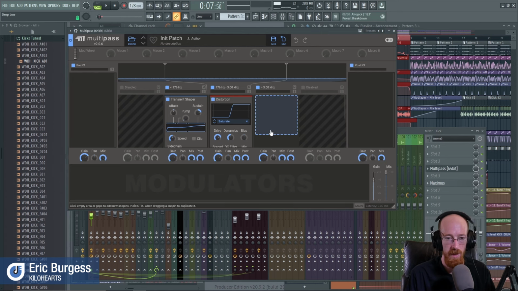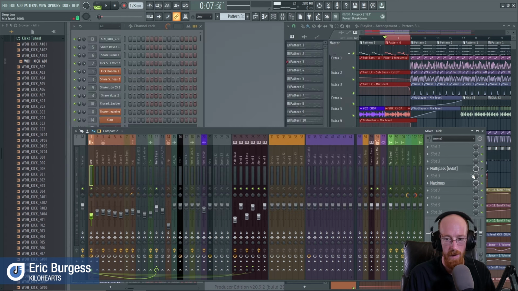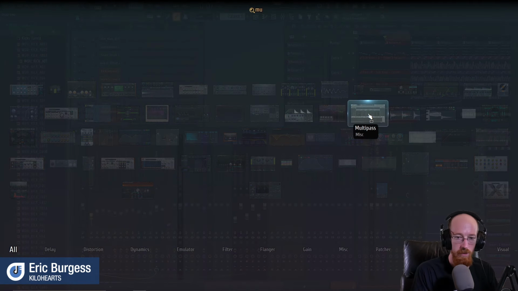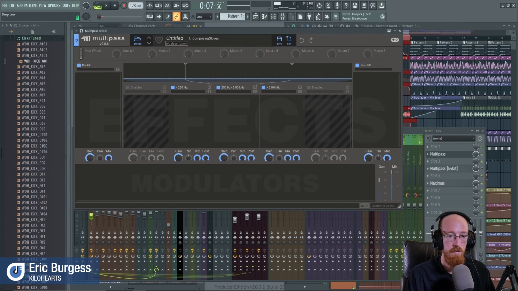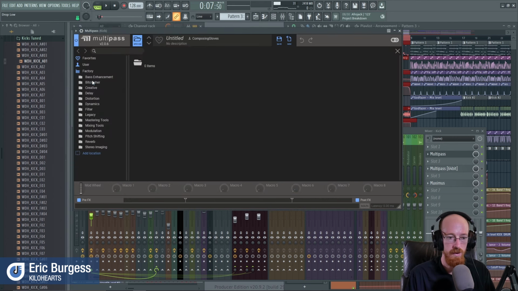And this is something I really like to do with it. But let's bypass it and just add another multi-pass and do it ourselves real quick right here. So there are many presets. If you go into browse, there's a ton of great presets.